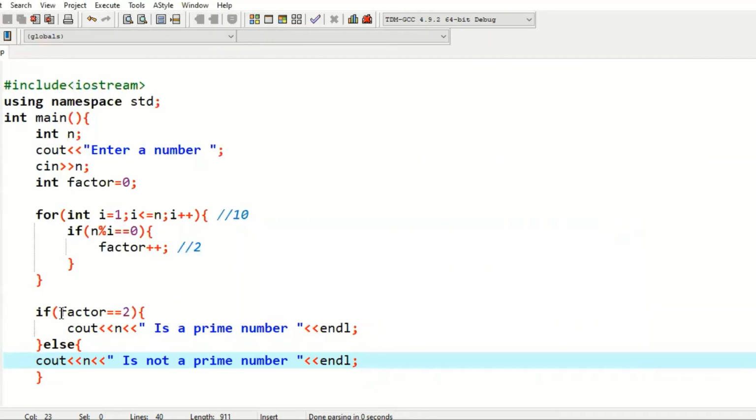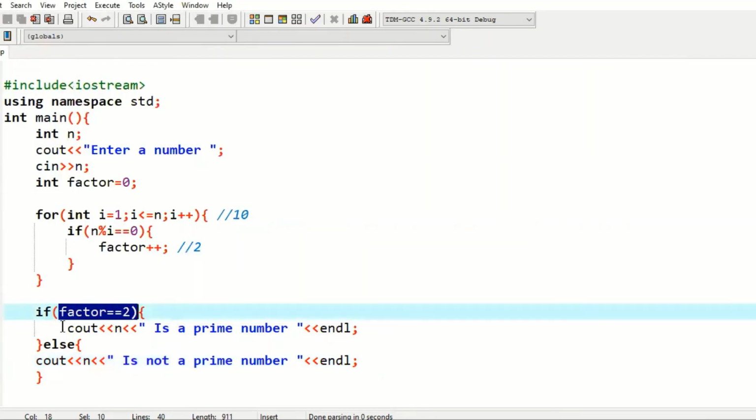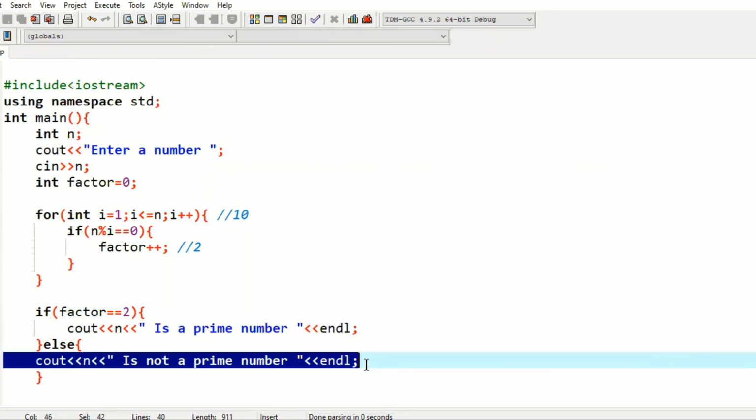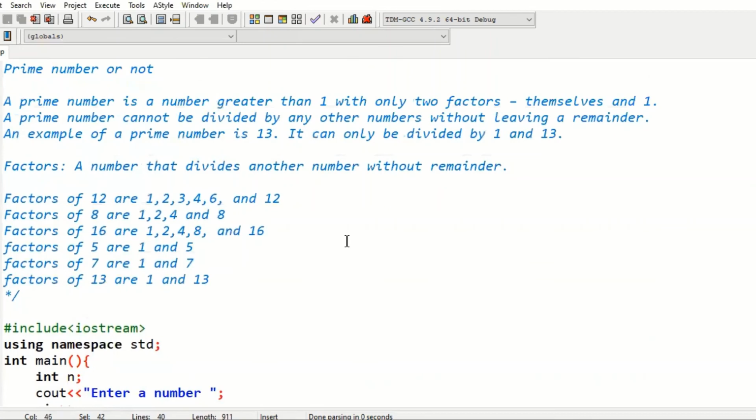So as you can see here, if I have 2 factors, then the given number is a prime number. If I have more than 2 factors, then the given number is not a prime number. For example here, if you can see 12, we have 1, 2, 3, 4, 6, and 12. We have 6 factors. So that means 12 is not a prime number because I don't have only 2 factors.